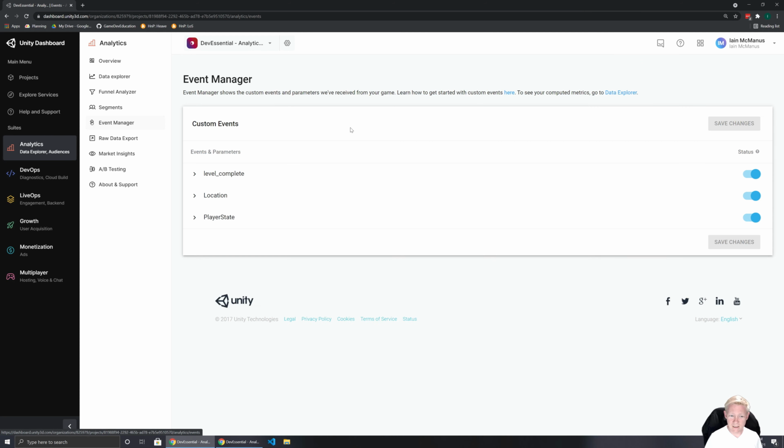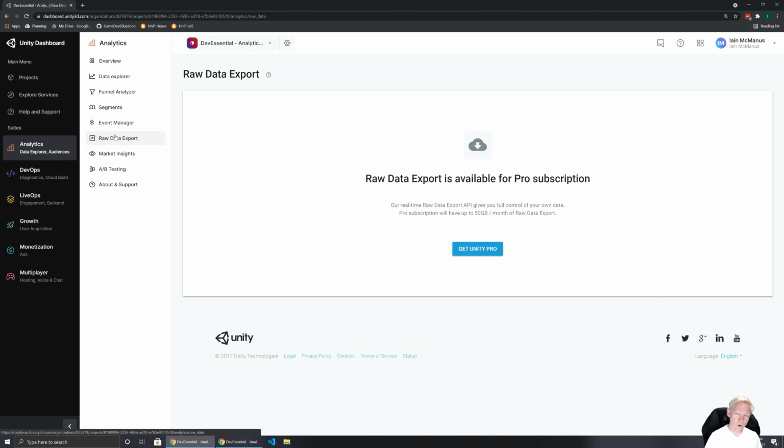As I said, we can see things in the event manager. Raw data export is not something we can access without the Pro subscription, so without that, we're not able to get the full set of data. It also lets you get the information in a more rapid time period, so it's really handy for being able to access that, but it does come with the Pro subscription.